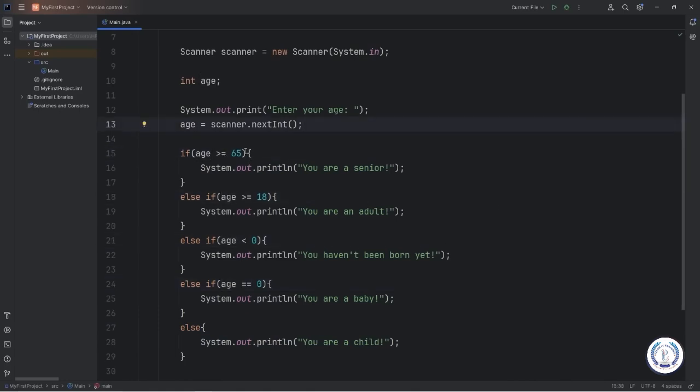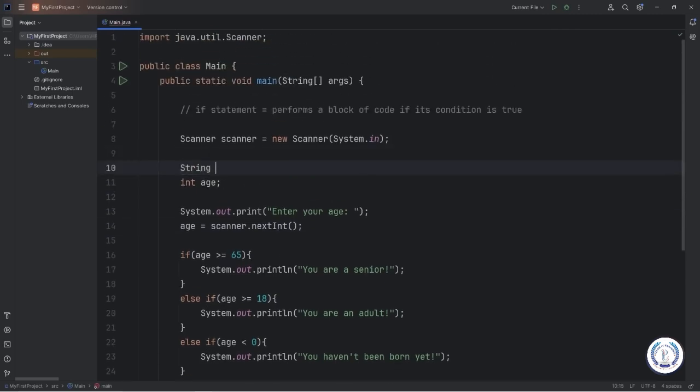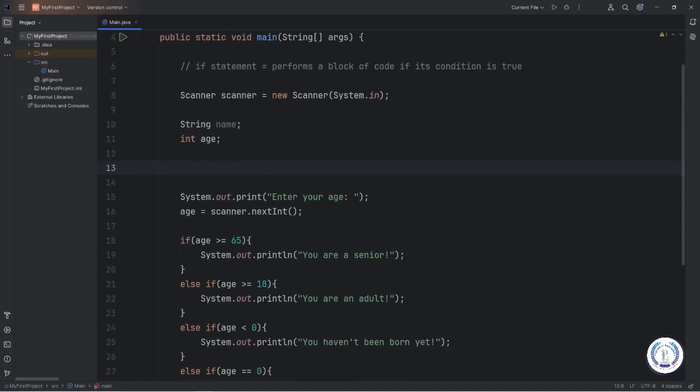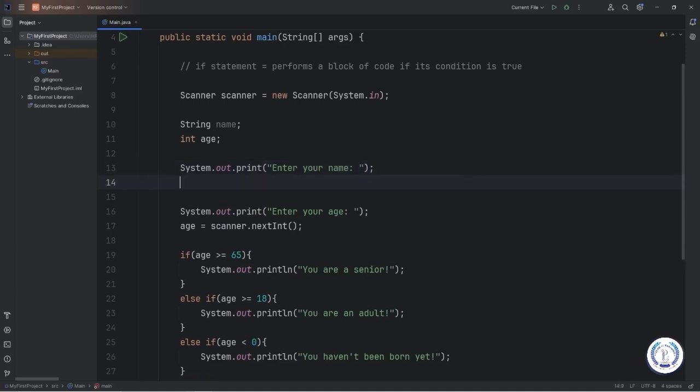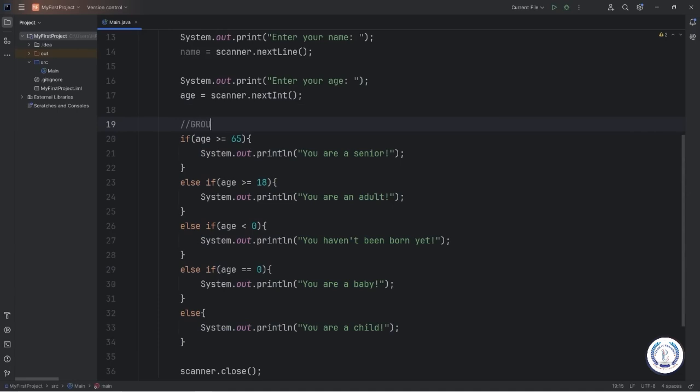Now this time, we're going to work with strings. We're going to create a variable of name, and it's going to be a string. We'll declare it, but not yet assign it. We will prompt the user to enter in their name. I will use print instead of print line. Enter your name. We will assign our variable of name equal to scanner.nextLine to get a line of text. This group of if, else if, and else statements, let's set this to be group 2.